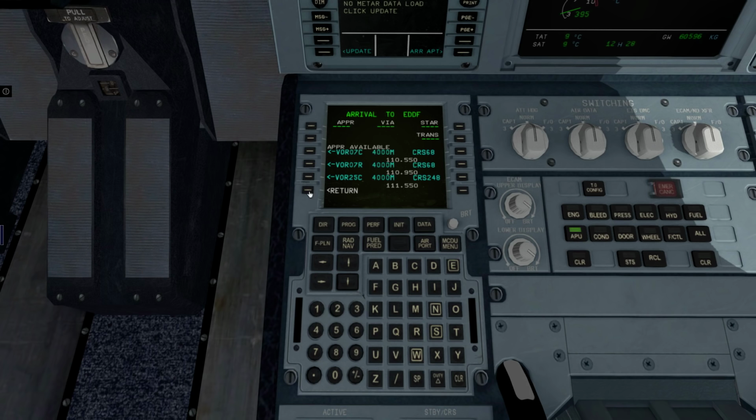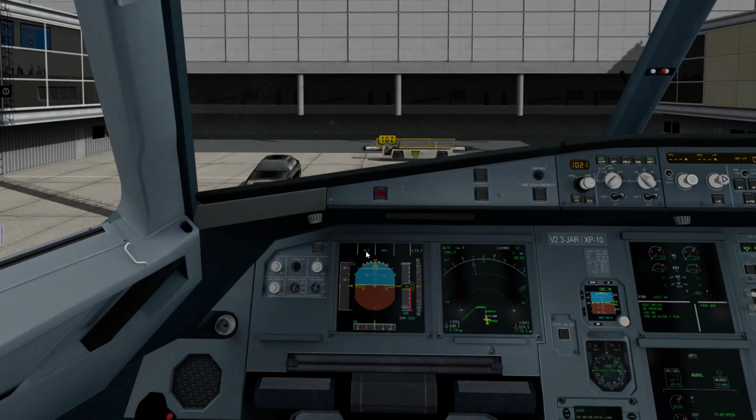And then arriving into Frankfurt, we're going to be arriving runway 25 Charlie, which is this one here. It's an ILS approach, and it's going to be through the PSA 2 Lima transition. Return, insert that, and now we can basically check our flight plan, as you can see here.